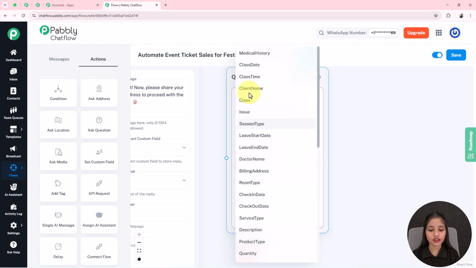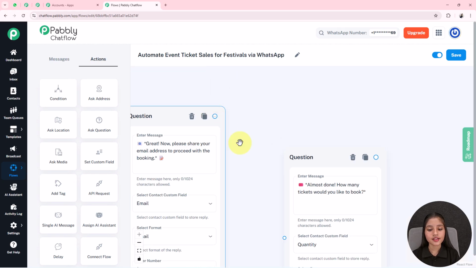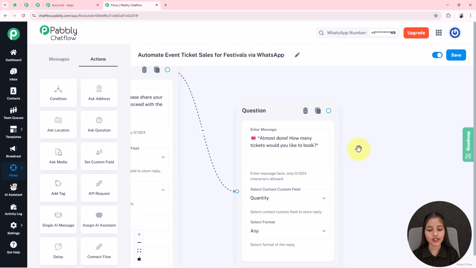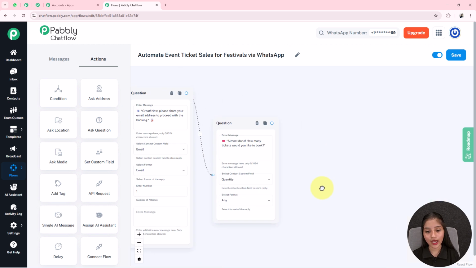For that I am selecting the contact custom field as quantity. After that the format I'll select as any. After that I am connecting this circle to this message, where it is connected. Now whenever all these steps are done, then my bot will reply to my user.